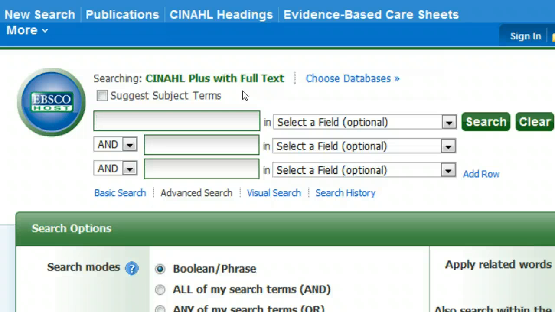If you were searching in Google, you would probably just type out that whole question and you would find some results. But in a database, you usually want to narrow it down to just the main concept. So in this case, that's diabetes and lifestyle changes. So I'm going to enter diabetes as my first topic. And then in the second box, I'm going to enter lifestyle changes.